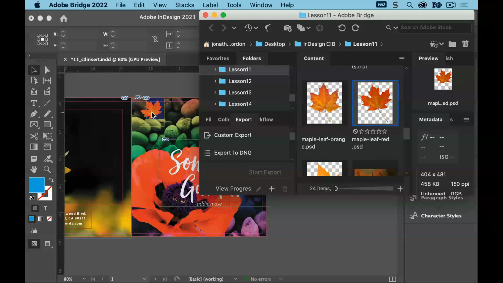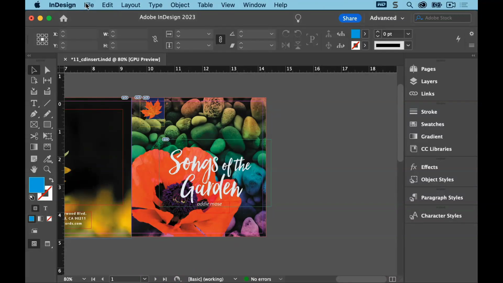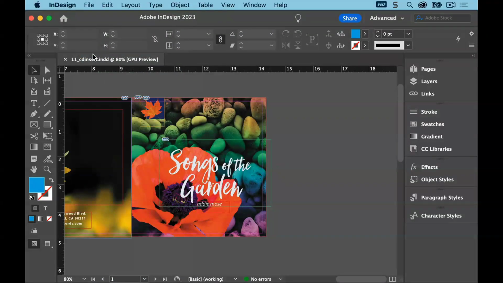In different situations, using a different reference point will get the result you're looking for quicker than if you always leave the reference point on the default setting. Choose File, Save to save your work.